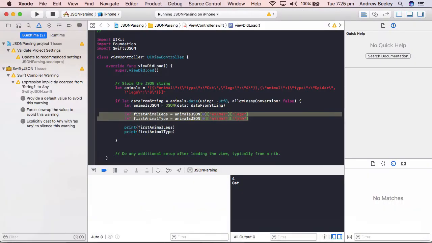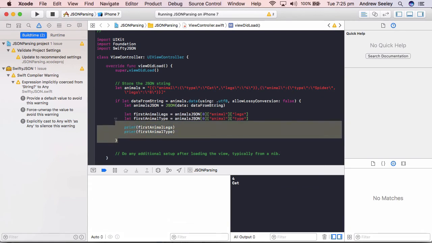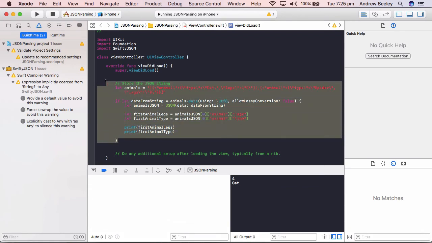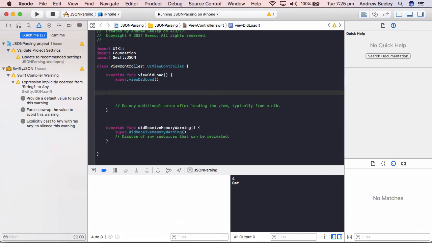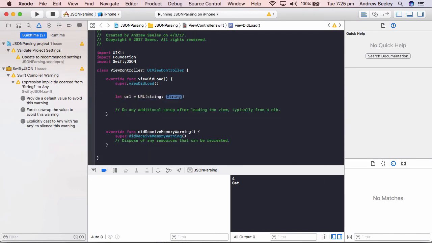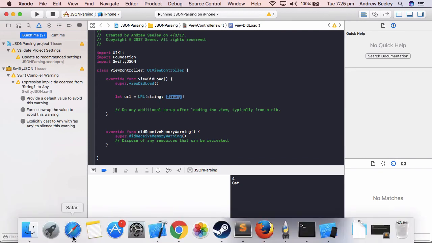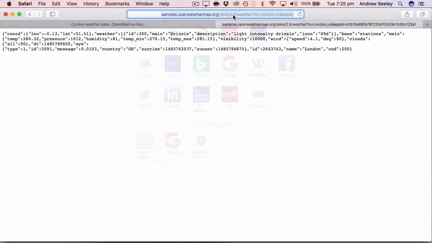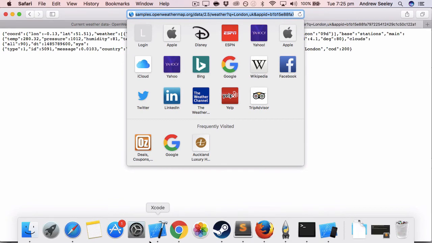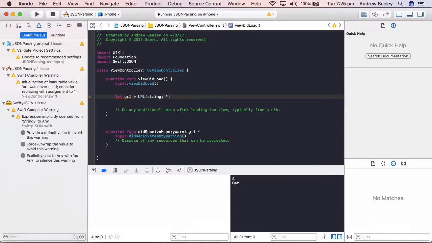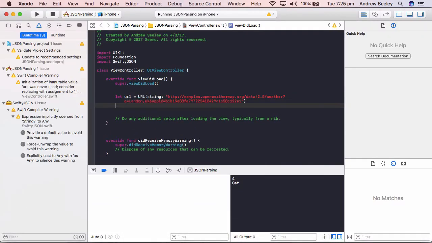So go back to your Xcode project. We're still using SwiftyJSON. I'm just going to remove the old code we had. You can leave it in there. And to get it from a URL, we do let url equals URL(string:). And the URL string is going to be this URL here, which I'll paste in the description below, so you don't have to copy it all out.